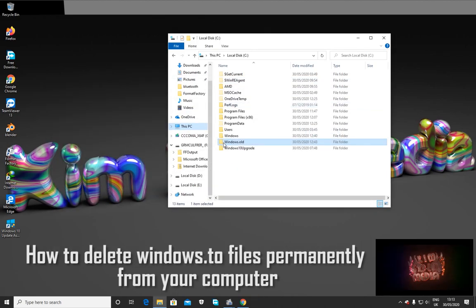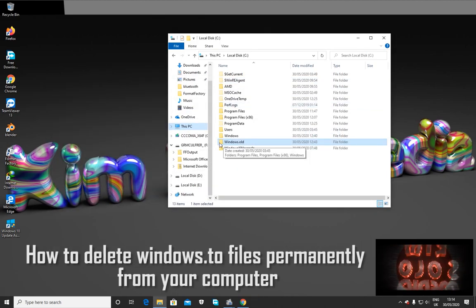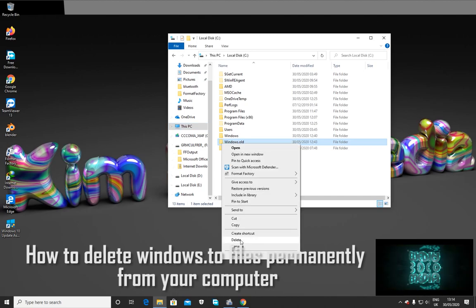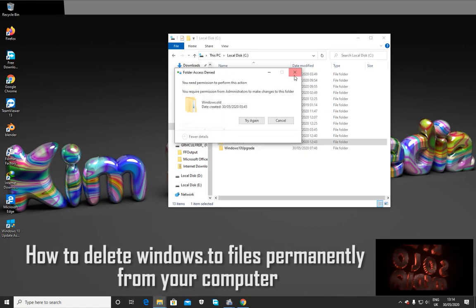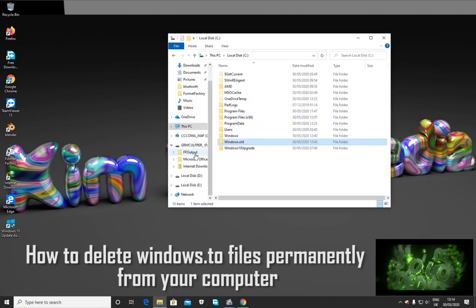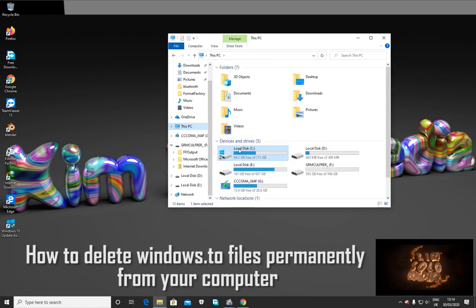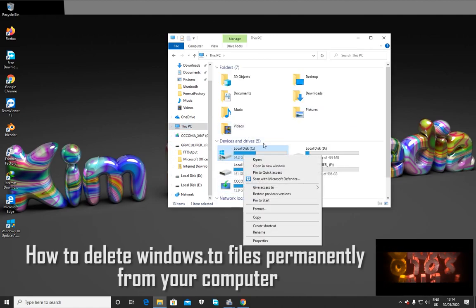So I found out that these files are a bit heavy. They are around 12 gigabytes. I've tried to delete them, but unfortunately they refuse to be deleted, as you see here. So now I'm going to teach you easily and simply how to delete these files.